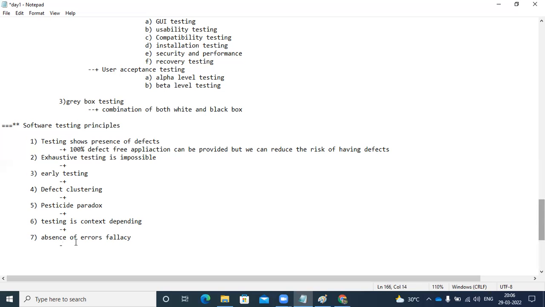That kind of situation we call the absence of errors fallacy, because the application never met user acceptance; it was never up to the user's expectations. If it's a social networking platform, the user expects some shareable things and some community features. If those expectations are not met, there is no purpose in fixing the defects and improving the software.